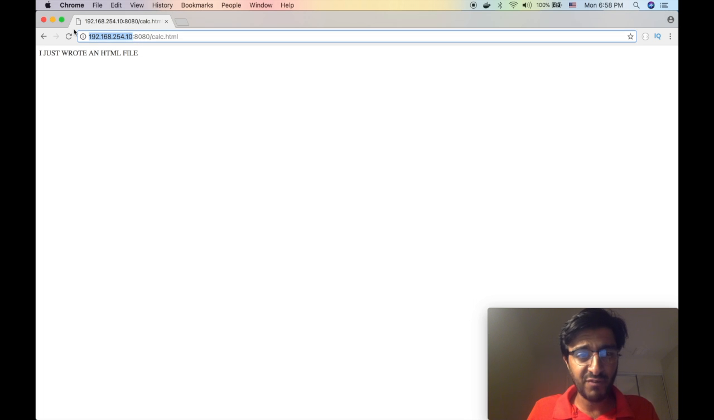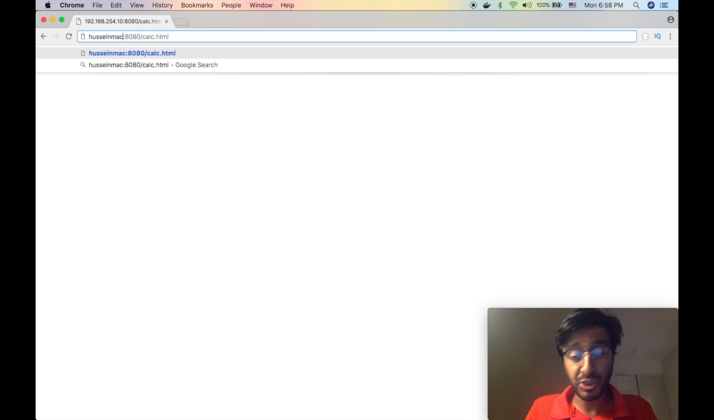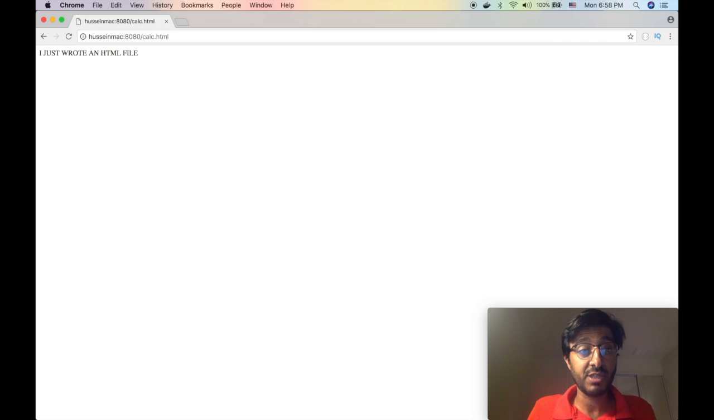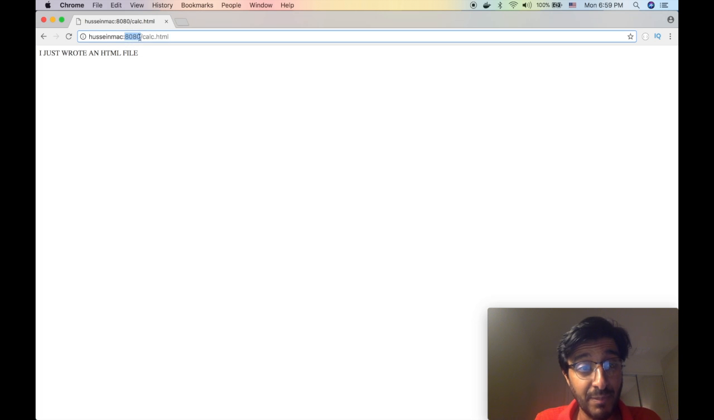Let's change that for simplicity because it's very hard to remember. I'm going to change that to my machine name. My machine name is Hussein Mac, and that's the port number. That's the port that this server is running on. It could be any port, it could be just 80, but it happens to be 8080. And that's it. That was the hard part, setting up and getting started.